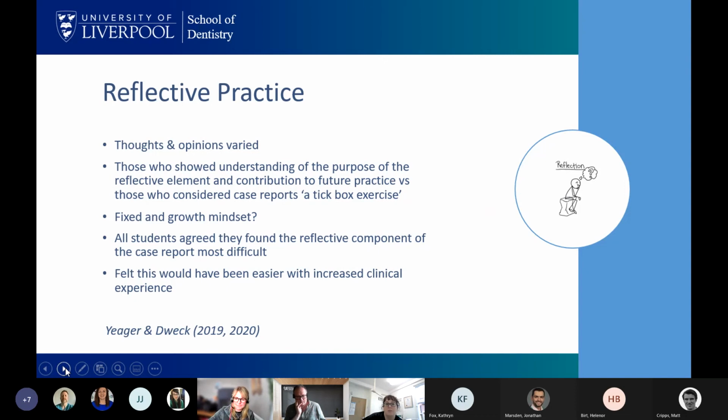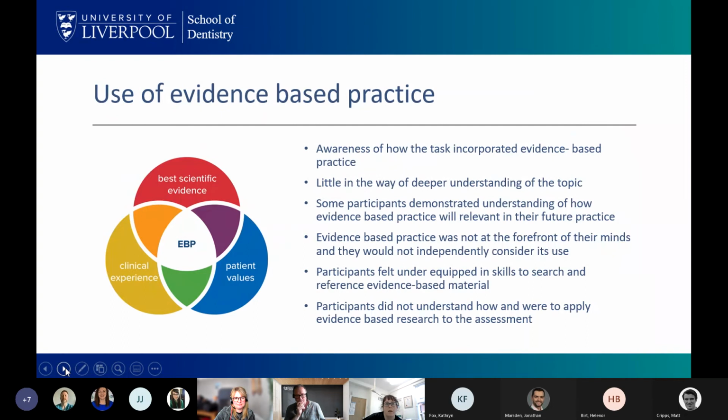An interesting finding was how difficult all the participants felt it was to reflect. The majority of participants said that they thought it was harder to reflect due to the lack of face-to-face patient contact in the months before completing the case report.